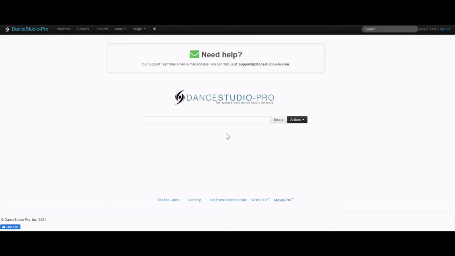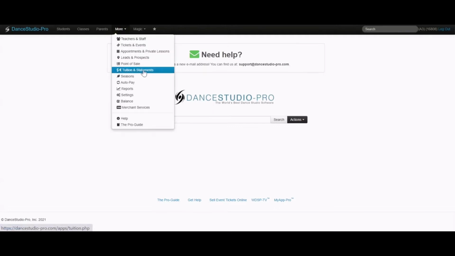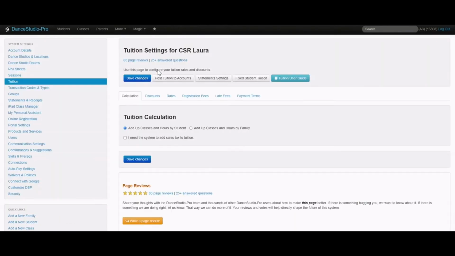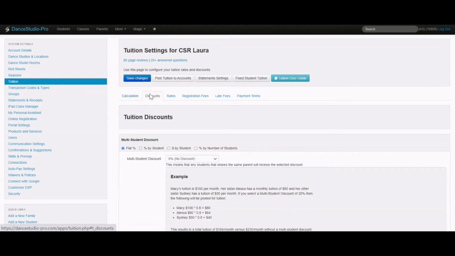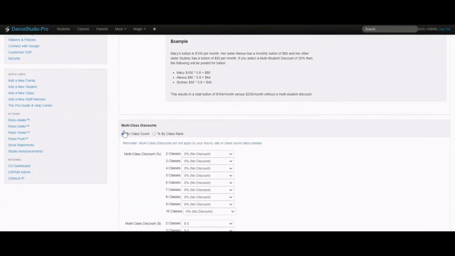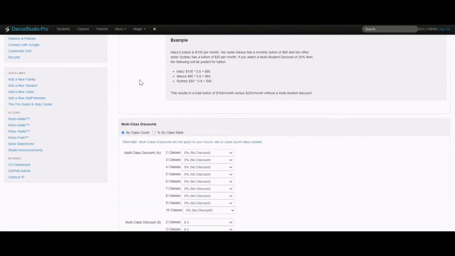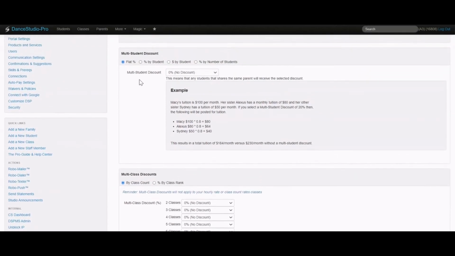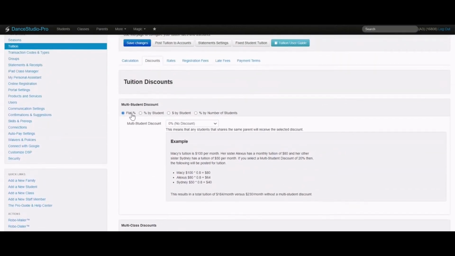You can access the discount settings by going to the More menu dropdown, Tuition and Statements, and then clicking the Discounts tab. Discounts are commonly broken into two main types: multi-student discounts, and multi-class discounts. Each discount option has multiple additional options that can be defined.